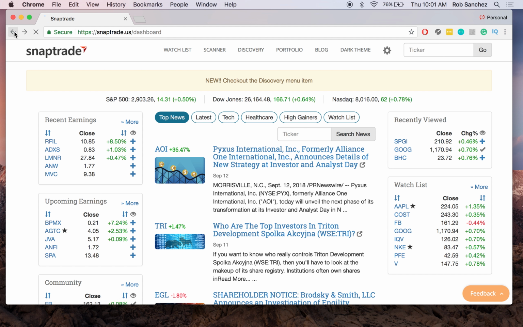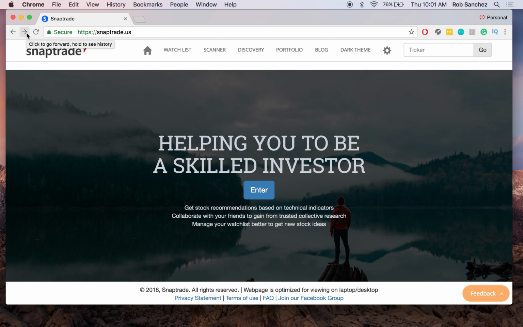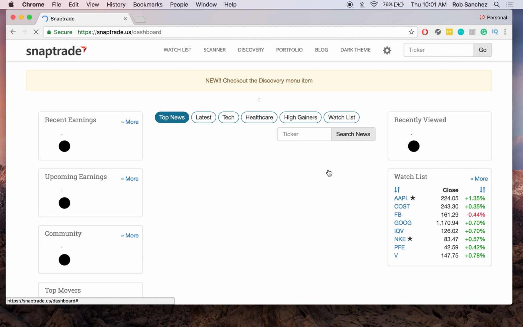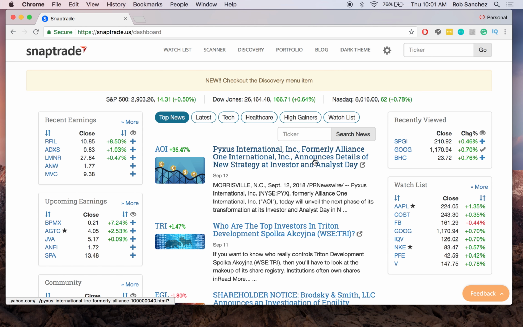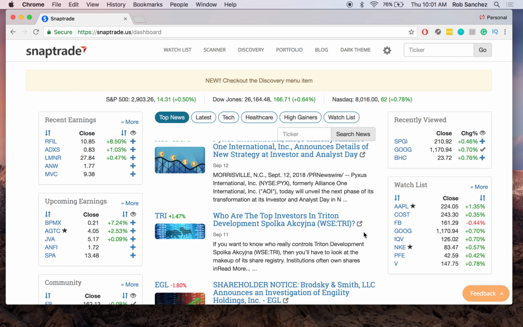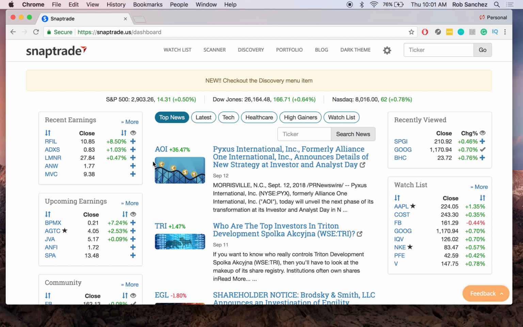Interesting. So it brought me right into this kind of dashboard looking page here. It's got a lot of information, but I think that's understandable given the nature of this app, that it is a stock trading or stock information platform, and there's a lot of numbers, right? There's a lot of numbers, there's a lot of news, so I think that makes sense.